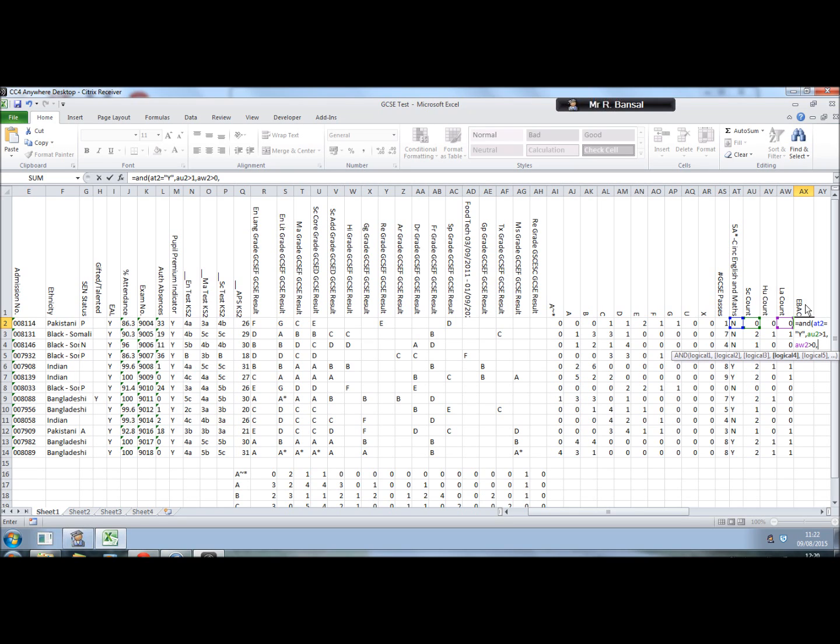And oh, sorry, that was languages. AV2 is the humanities, also greater than 0. So here we're checking that they've got 5 ATC including the maths, more than 1, i.e. 2 or more science passes, more than 0, i.e. 1 or more languages and humanities.